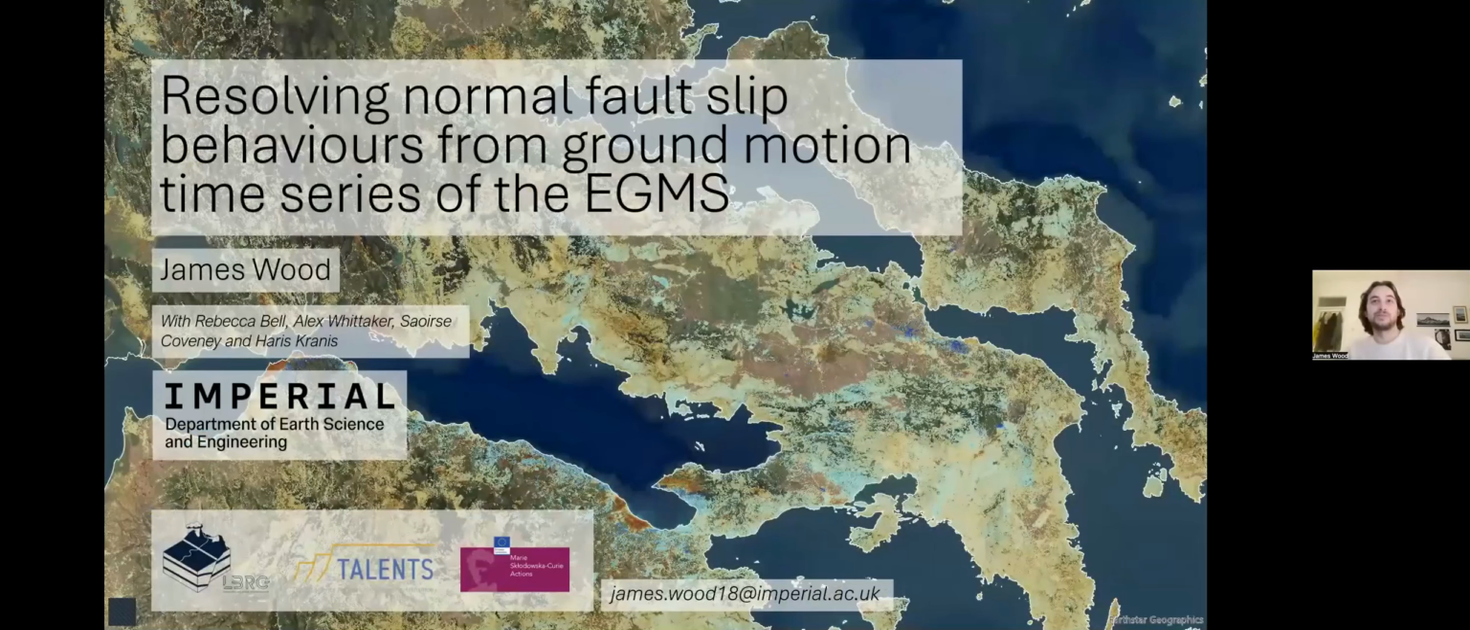I'm going to talk about Greece from now, and we're going to use more InSAR data to have a look at some of the extension going on in Greece, looking specifically at how normal faults show different behaviors in these data sets when you look at the InSAR data over time series. So a bit of a combination of both of the things we've seen so far. This is the first part of my PhD at Imperial in London with Rebecca Bell and Alex Whitaker here.